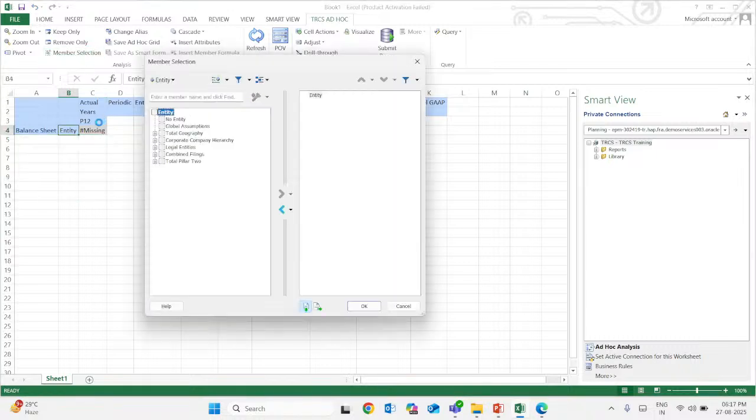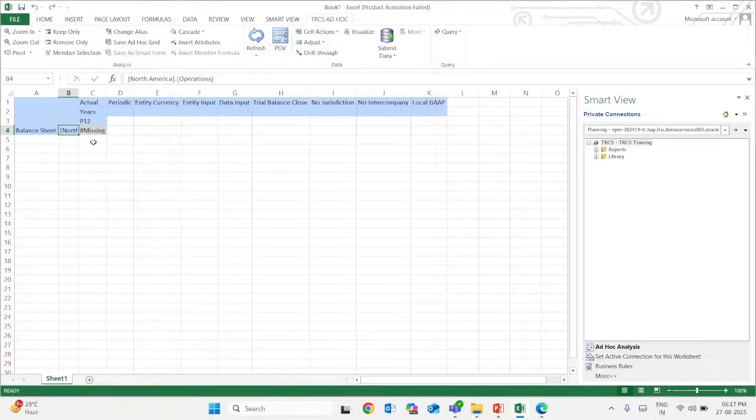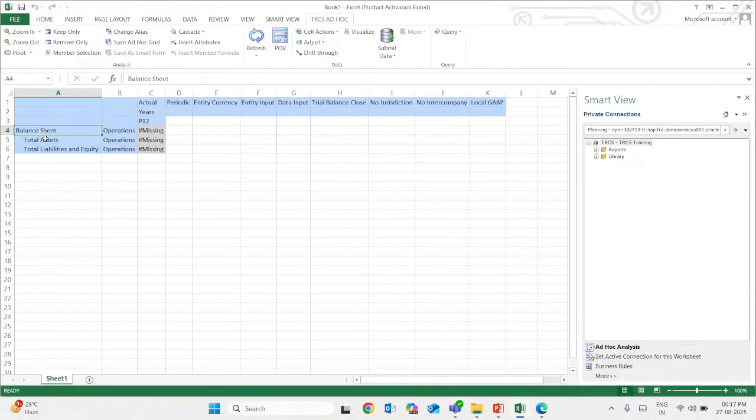Entity, total geography, operations. You can even choose two at once if you need to. So we need only operations. Okay. See, it has opened up that total asset.